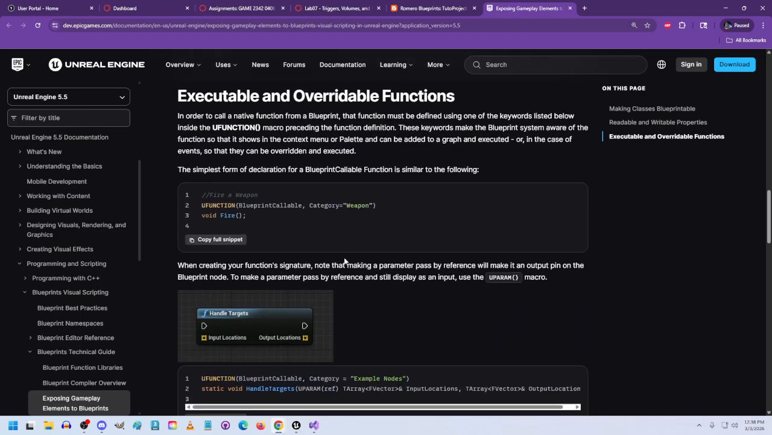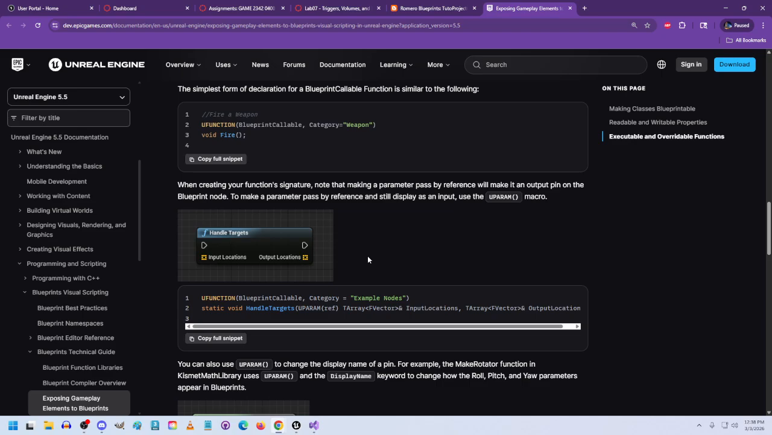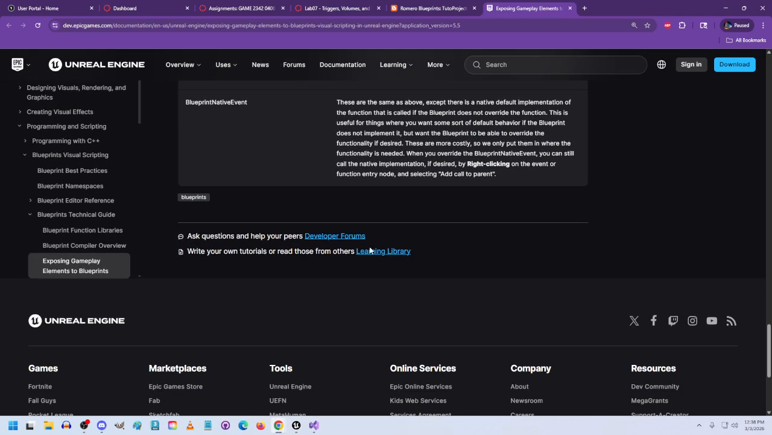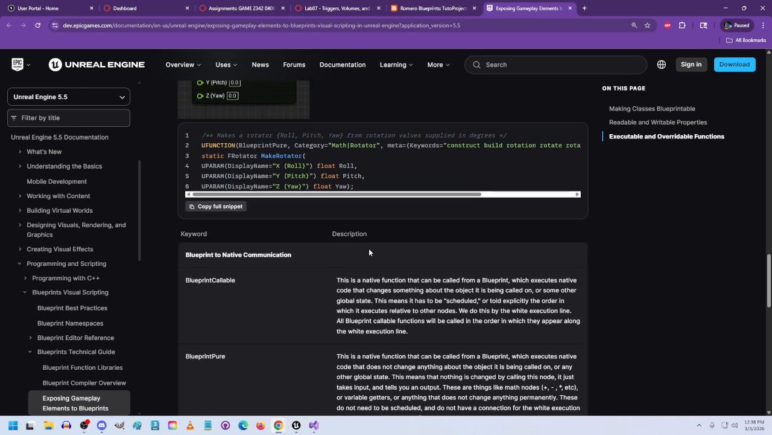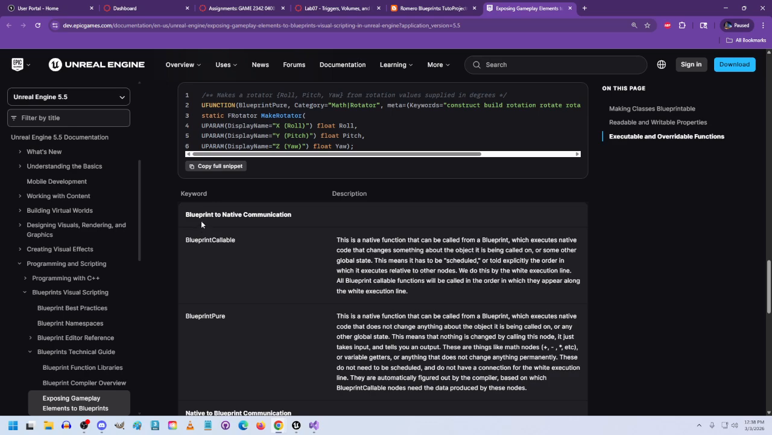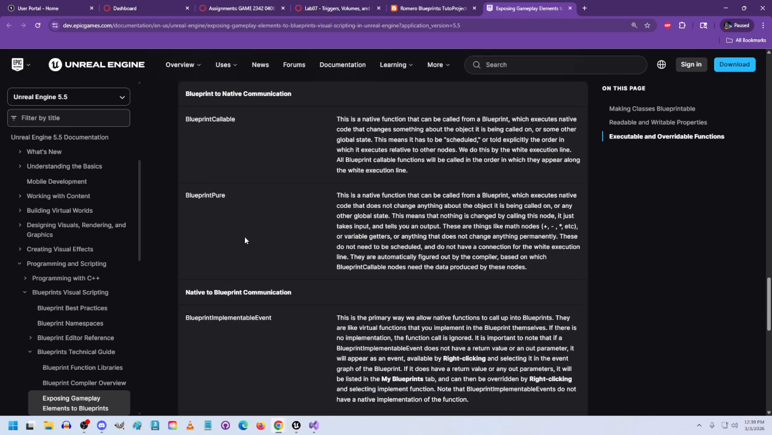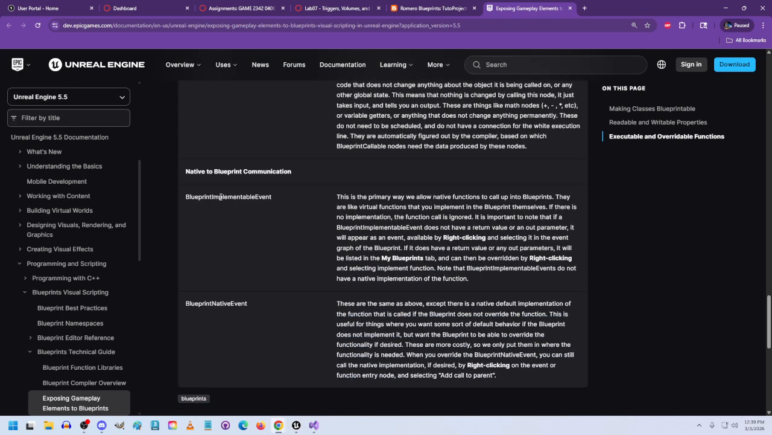It's going through the blueprint. Where is it? See, so it's going through UFUNCTION stuff. We've already looked at this. Here we go. Blueprint to native communication. BlueprintCallable: this is a native function that can be called from a blueprint. So we've already seen this. Then there is BlueprintImplementableEvent, and there's BlueprintNativeEvent. So we're going to do one of the functions implementable and the other one native, just so you can see the difference. The first one, BlueprintImplementableEvent, is actually pretty easy. This is the primary way, again, that you're going to call up the blueprints.